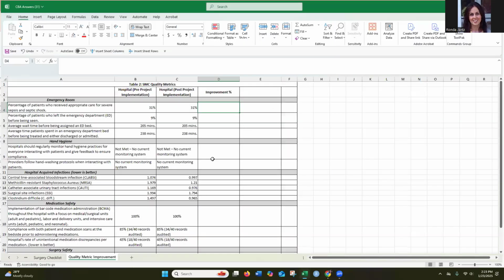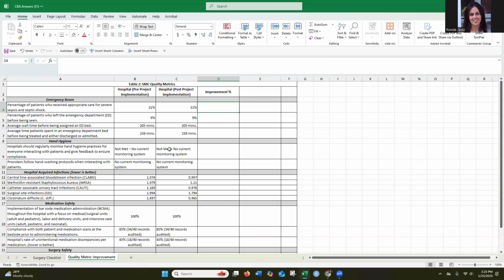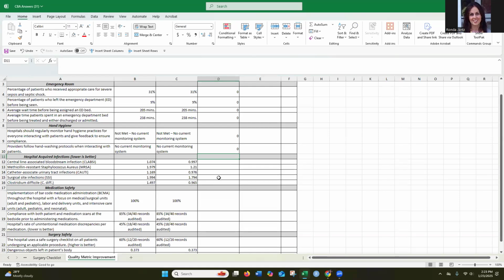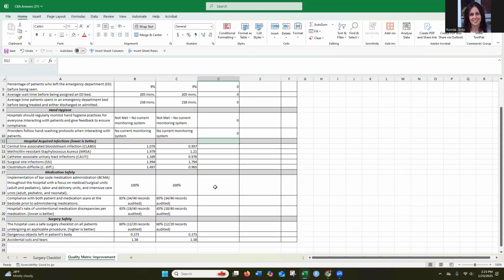So how did our robot help us? I went ahead and put this in so that way I wasn't wasting your time doing that. And so this is the pre-implementation and this is post. So if we look, there's really no change here. No change here, no change here, no change here, no change here, no change here. We start to see some changes here. We'll come back to those. Let's go see if we have anything else. No changes here, here, and here, or here, here, and here. So the only thing that changed is our hospital-acquired infections. So we want less infections. So the lower the number is better.